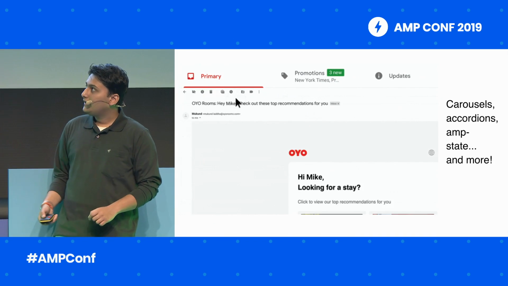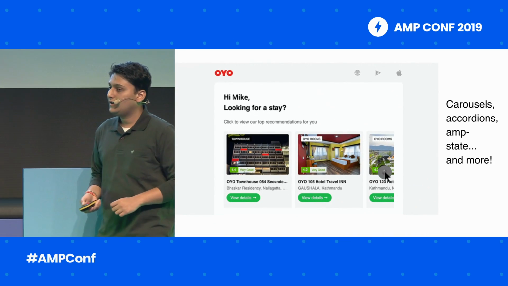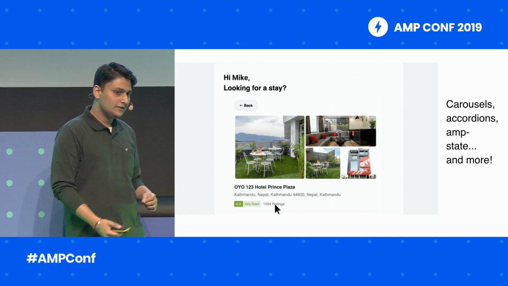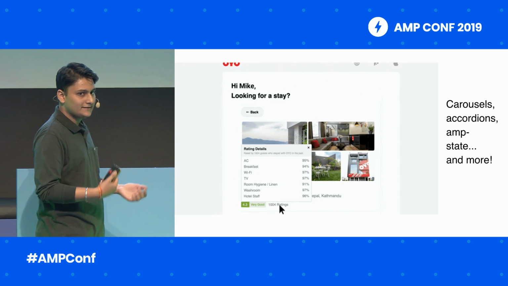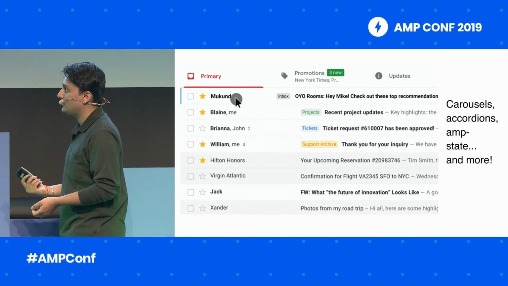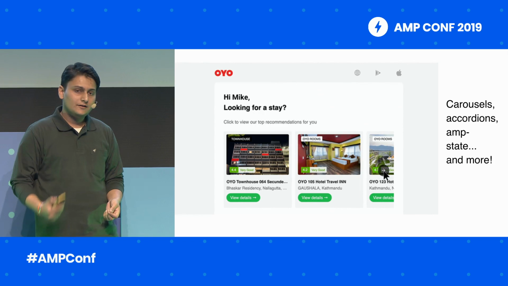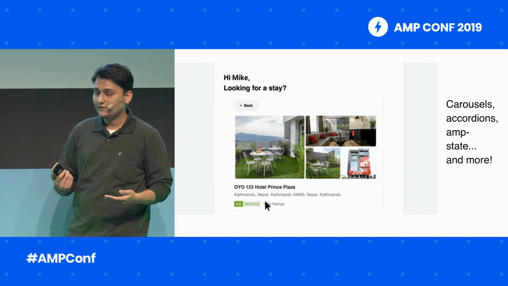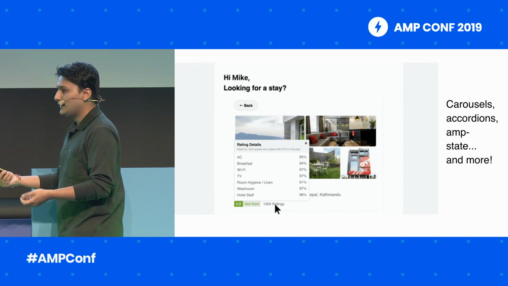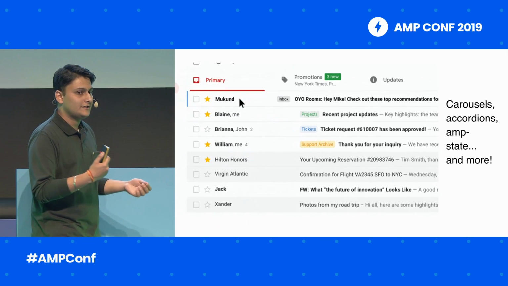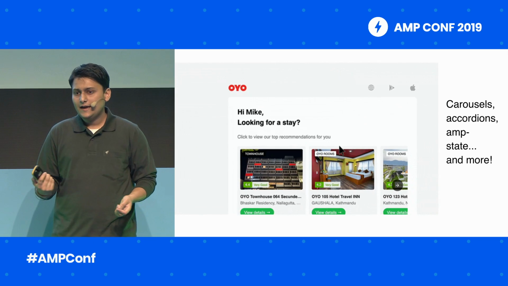So here is one of the example AMP HTML emails that we created back at OYO. What this does is it lists out some of the recommended OYO rooms for a user. And you'll notice that when you open this email, an API call actually goes and fetches the fresh data from our servers, so it cannot get stale. Also, the interactivity in this email is off the charts when compared to a normal HTML email.